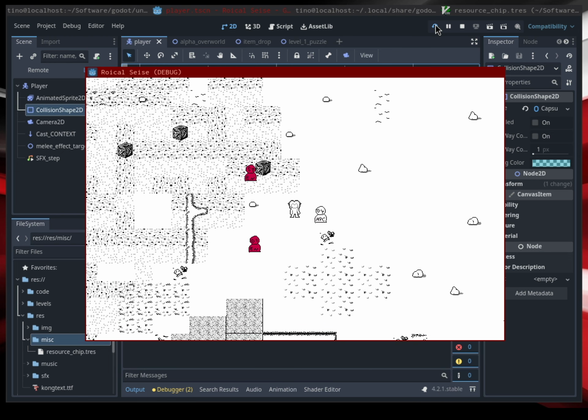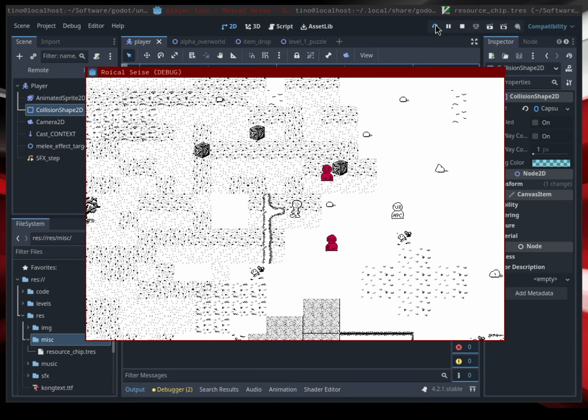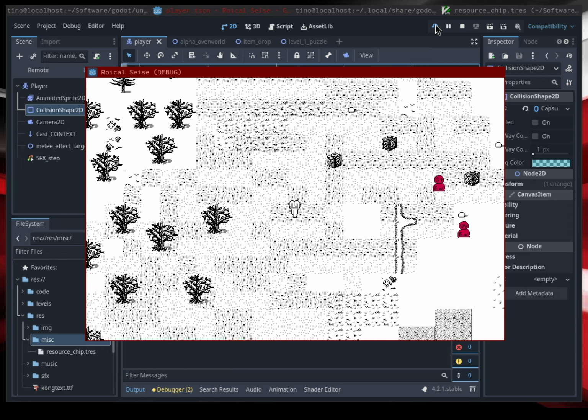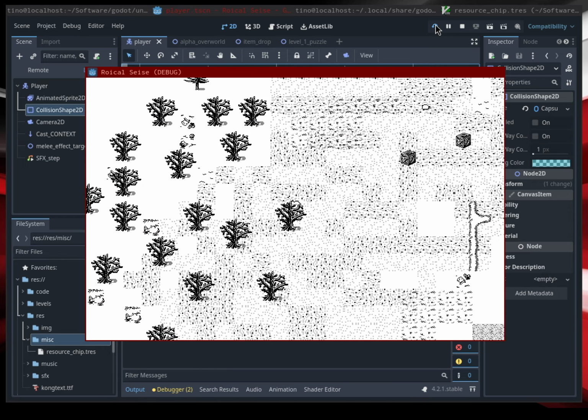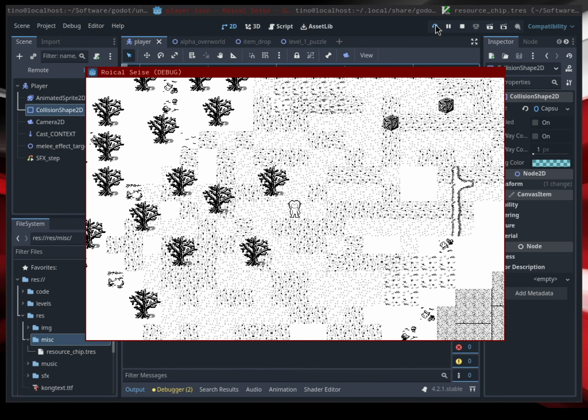He's pushing me. Fixed it with moving the collision a little.